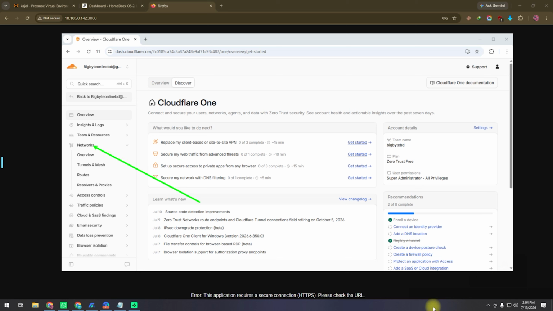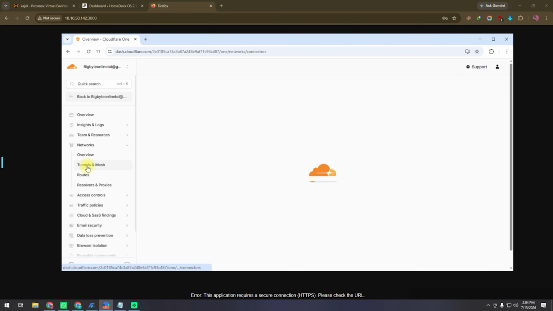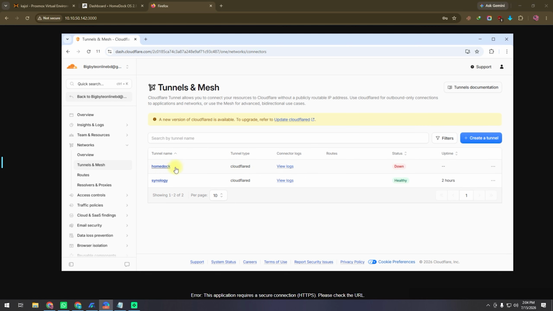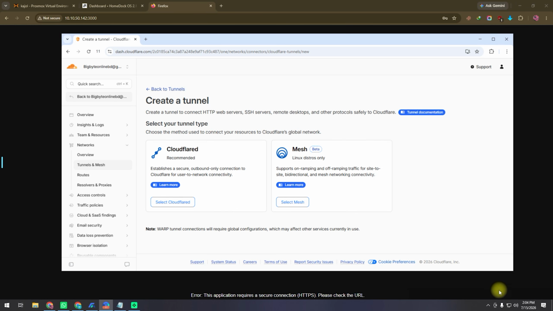Okay, now go to Networks. Notice the option here labeled Networks. Within Networks, you will find Mesh and Tunnels. This is where our work lies. We will enter Tunnels in the Tunnels section. You can see we already have 2 tunnels created previously.